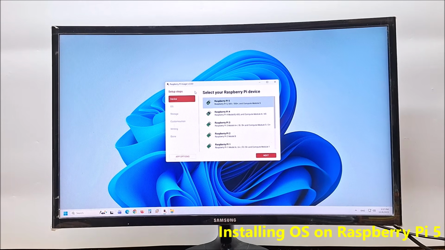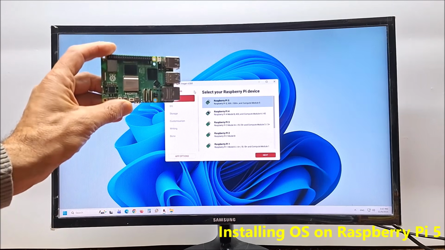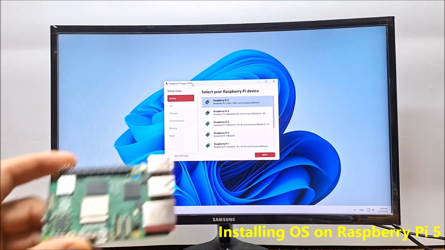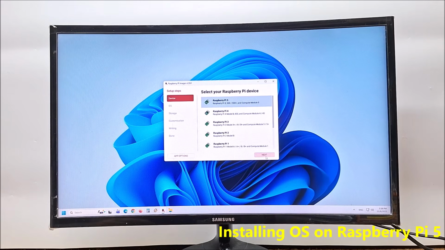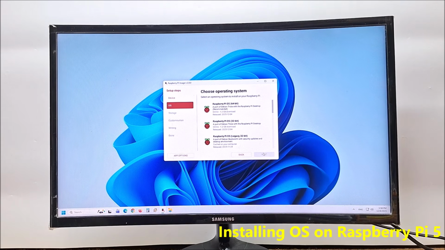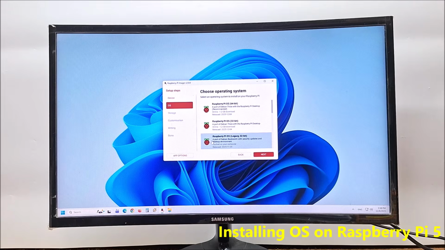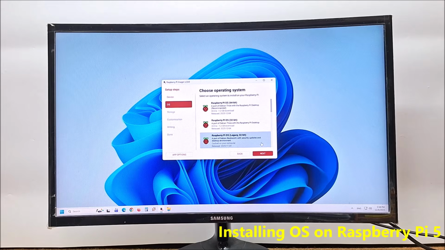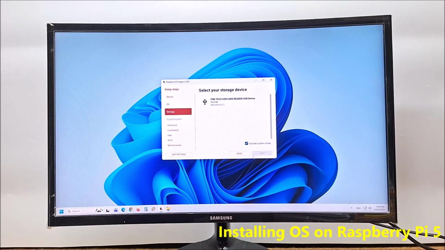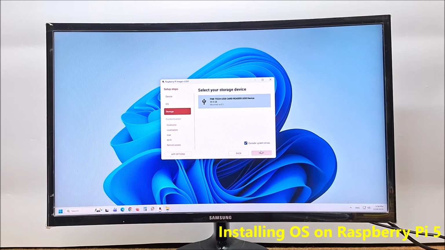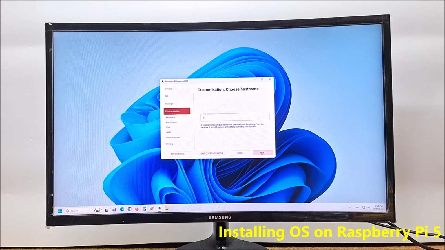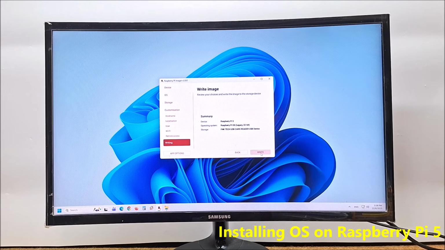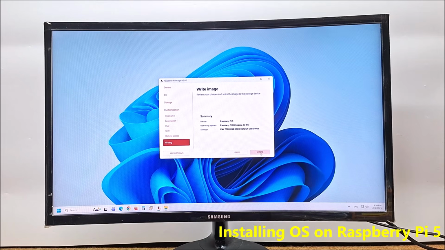Now we need to select the Raspberry Pi model. In my case, that is Raspberry Pi 5. Press next. Now next is the operating system. We need to select a port of Debian Bookworm according to the author's recommendations. Press next, then we select the storage device. Again next, and I will skip customization and write the image of the operating system on the SD card.